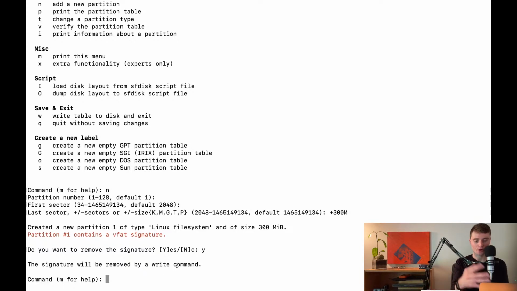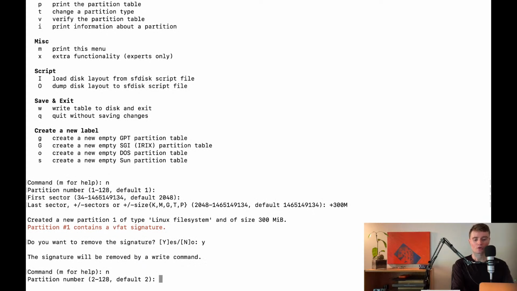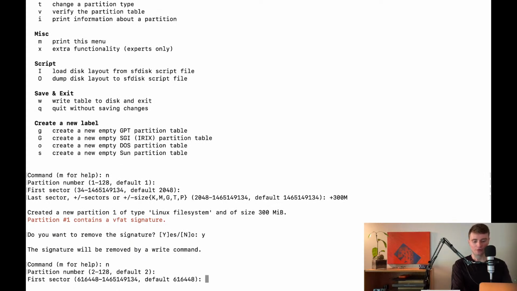That's our point of no return. But at this point, I want to create another new partition. So this is going to be 2. Now, the first sector is going to be basically here. We can see that this incremented.